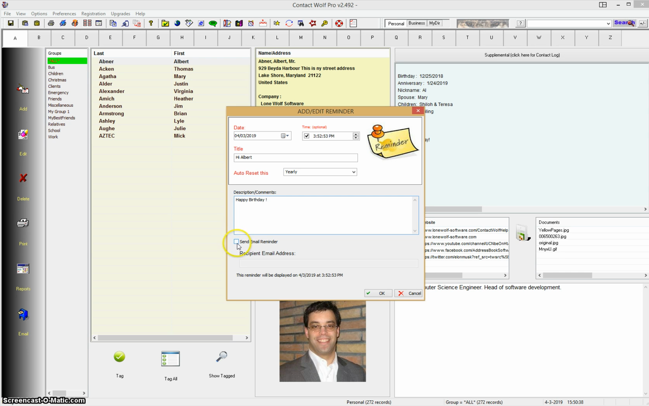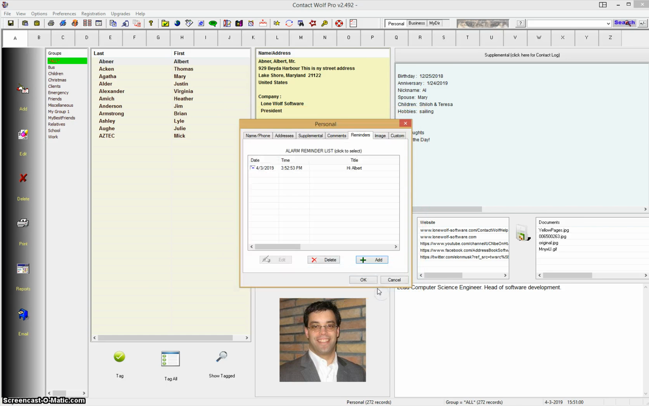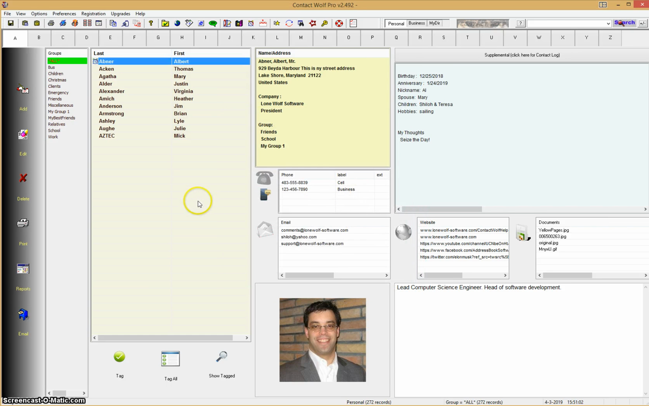And we'll go ahead and set an email reminder. Contact Wolf will automatically send an email to the recipient address that you enter. So now that's set, and it's basically ready to go here. Just click the OK button and get this reminder in the queue. So now it's in the queue, and it's currently 3:51. We should see it display in another minute.